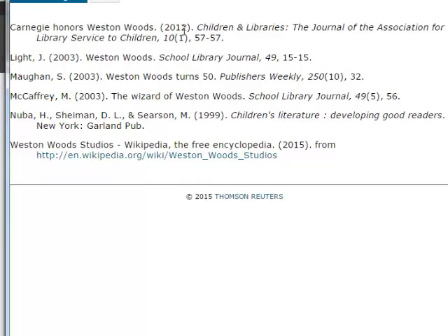This looks very good. The punctuation is correct for APA style. The volume number is even in italics. I know that's correct. Weston Woods School Library Journal, that looks all right. Weston Woods turns 50. These look very good. Here's the style for a book. That is correct. And here's the style for a web page. That looks very good. So we have a successful bibliography.